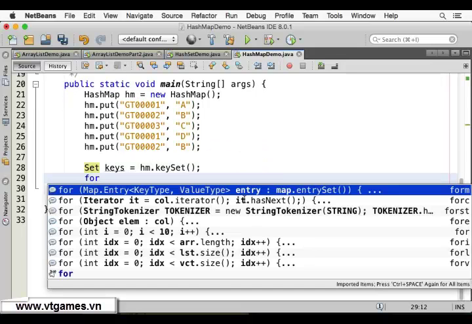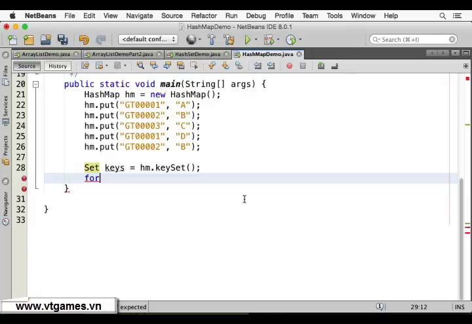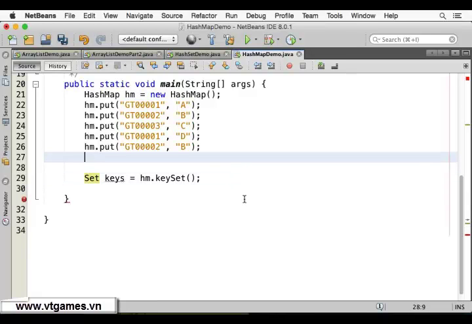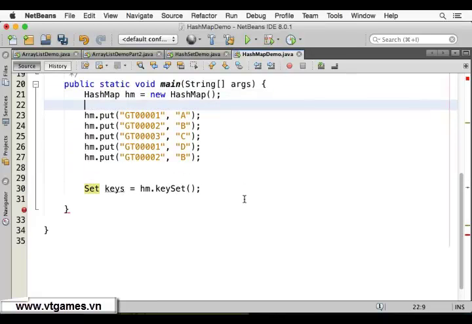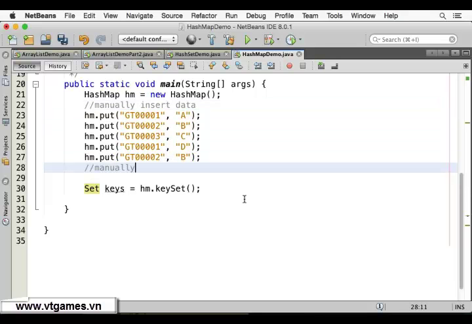Now we're going to display the for loops. This one is manually insert data. Then we're going to manually get data by its index, by its key.